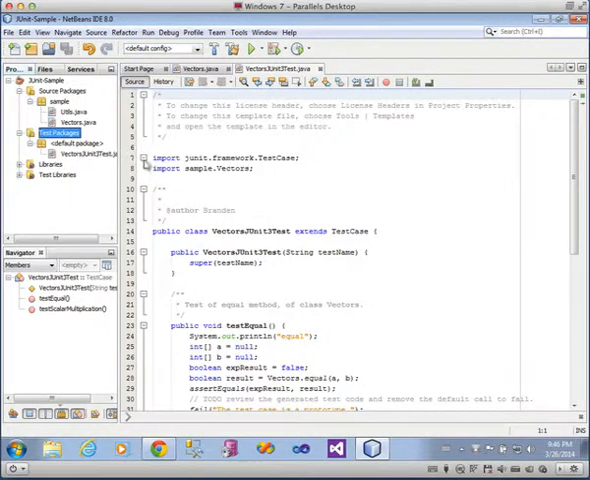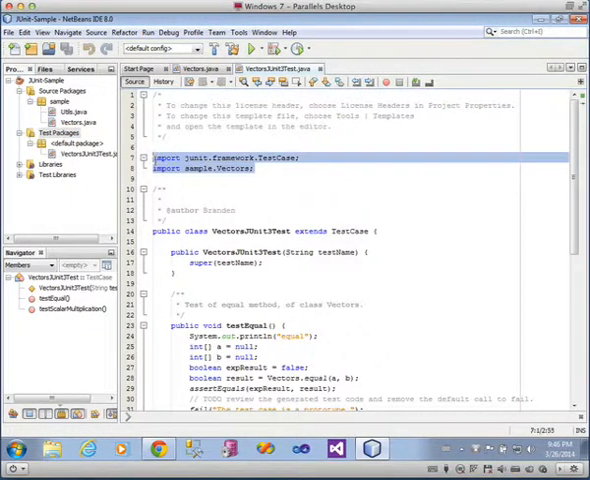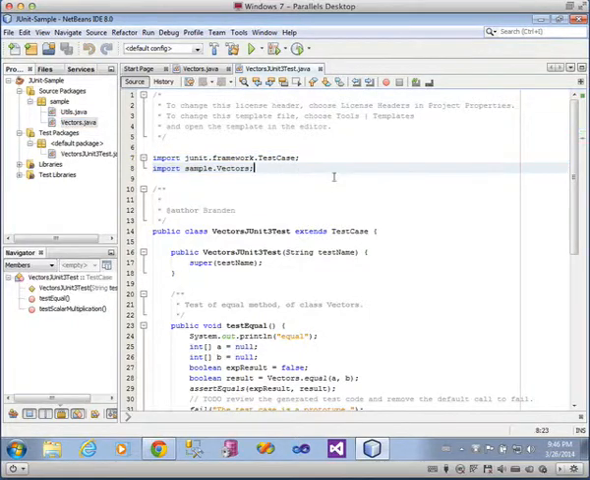You're going to notice up at the top that we see import statements. We see junit.framework.TestCase and sample.Vectors. Sample.Vectors is the class that we're testing. That's this right over here. And junit.framework.TestCase is the library that provides us our testing capabilities.